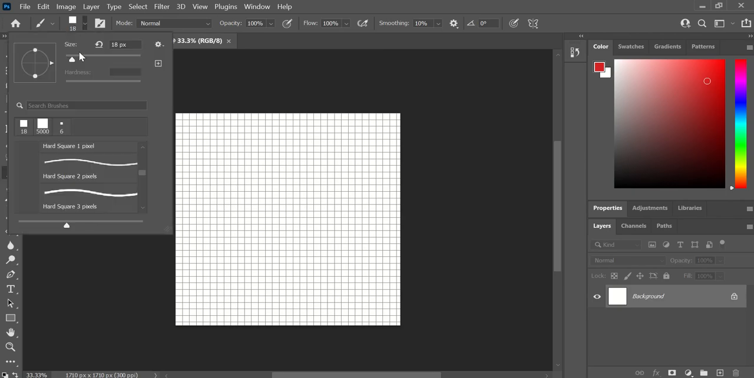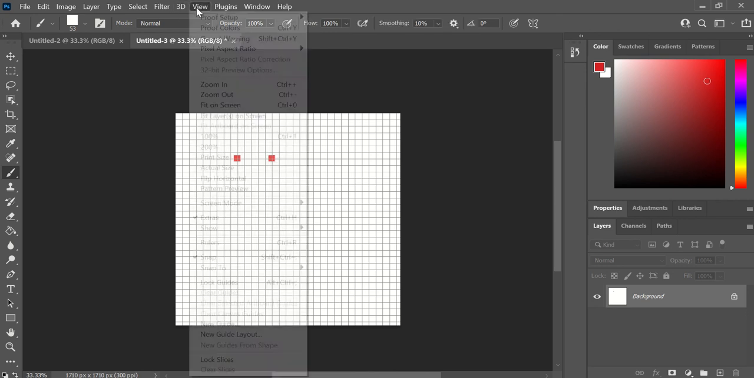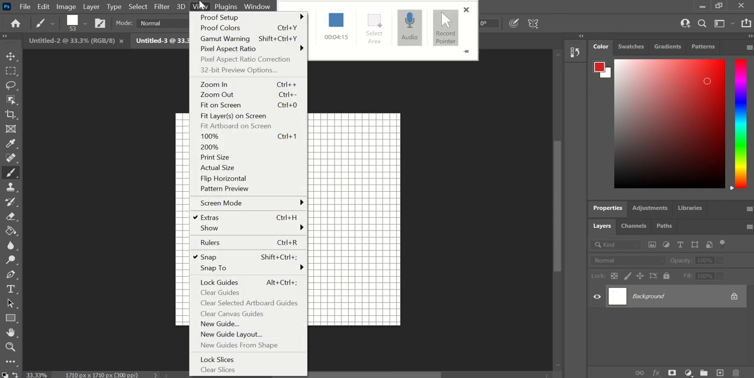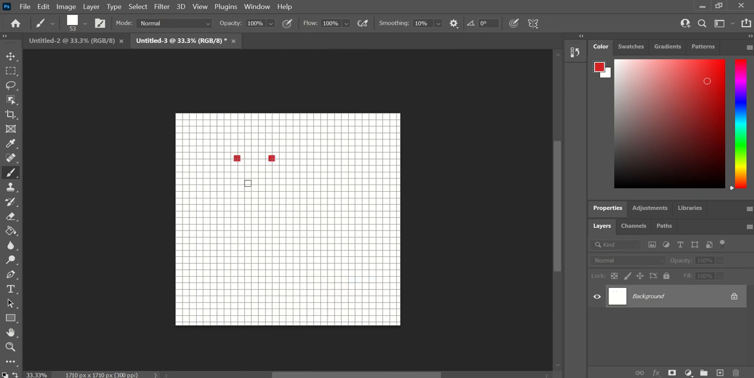So I've chosen my square brush. At the top it'll allow me to change it to 53. Once it is at 53, then it will be large enough for me to fill in the grids. If you notice that when I try to fill one in, it goes off-center, and this problem is happening for you, you just need to click View, Snap to, and unselect grid.